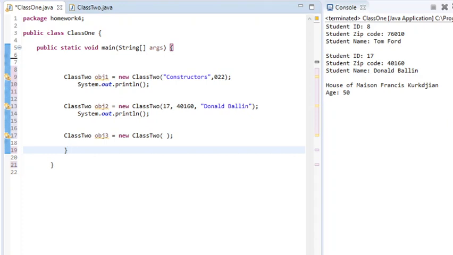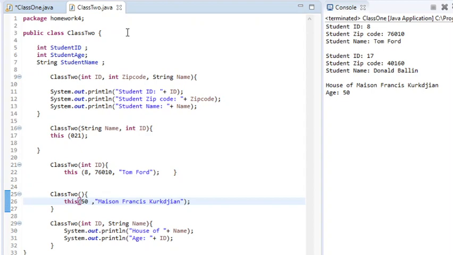The question is to create two Java classes, class 1 and class 2. One with the main method, which is class 1, and class 2 without the main method. And this is class 1 right here with the main method, and this is class 2 without the main method. It says to create a constructor chain inside of class 2, and this is the constructor chain right here that I created inside of class 2.